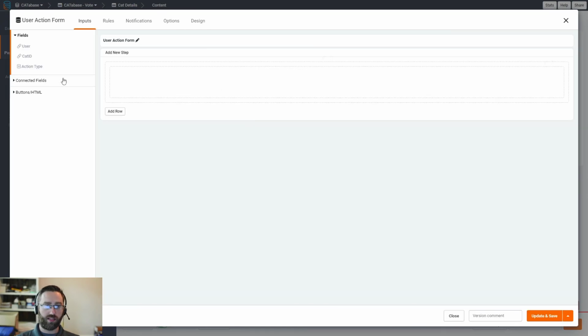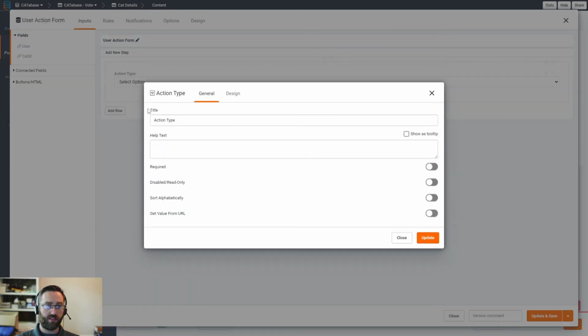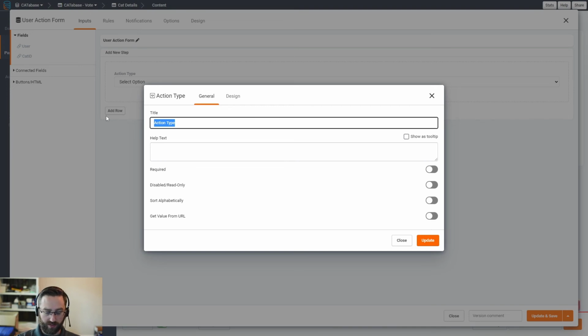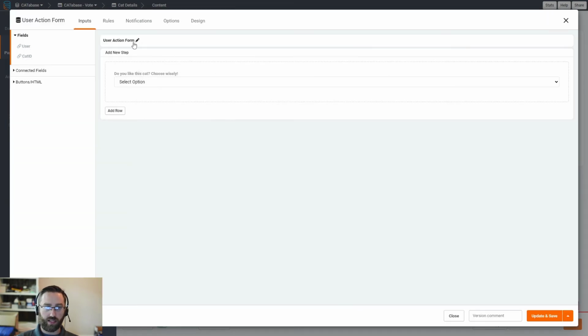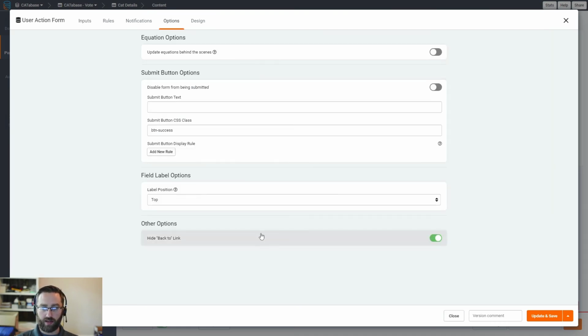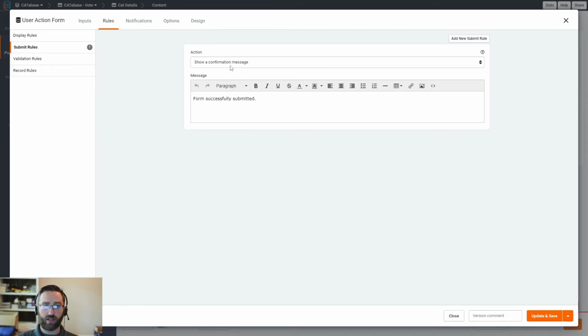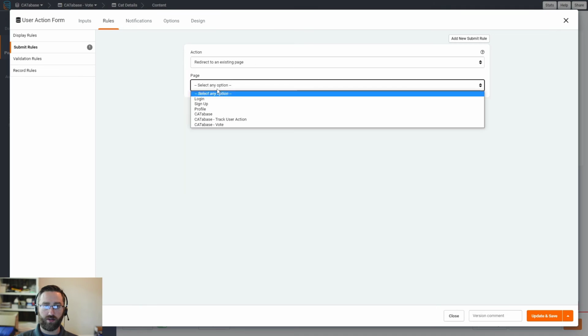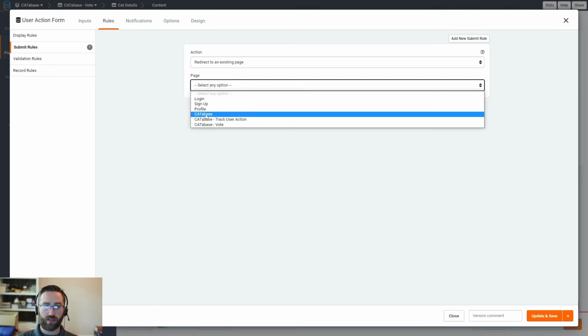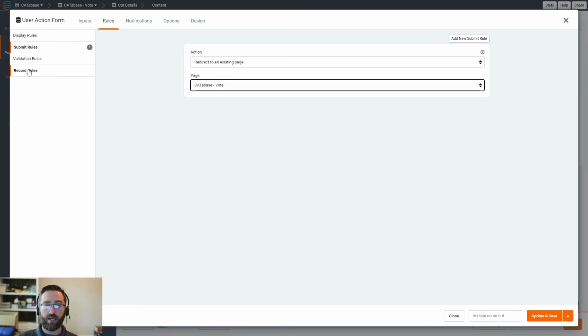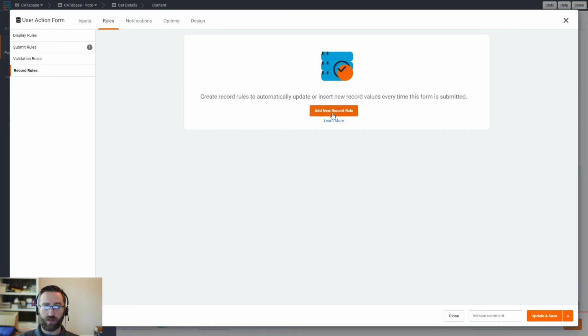So we're going to do this, and let's customize it. And we'll just say action type, and we'll rename the title here. So do you like this cat? Choose wisely. Okay, so that's all we need to do there. We'll just get rid of the form title, hide the back to link. And now we're going to also redirect back to the parent page.